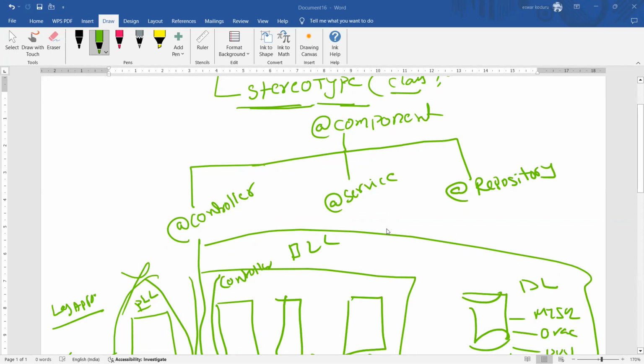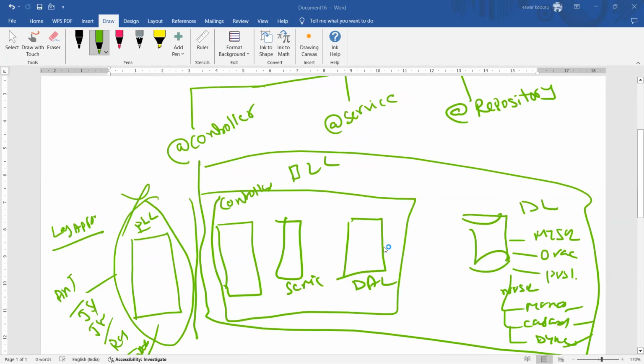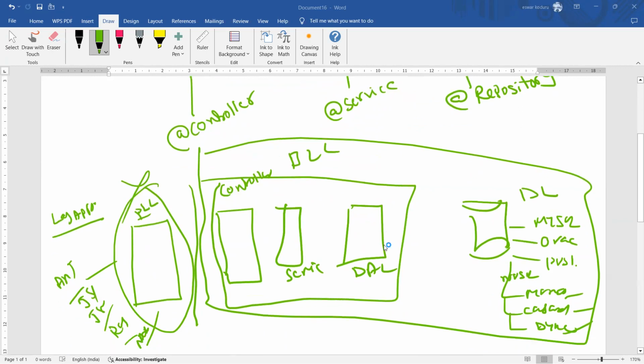Before going to controller, service and repository, I want to take you back to the first session. In that session, we had a layered approach. This is the three-tier architecture: presentation logic layer, business logic layer, and data access layer. In the business logic layer, we have a controller and a service, and then the data access layer. The data access layer interacts with the database, the service interacts with the data access layer, and the controller interacts with the service.